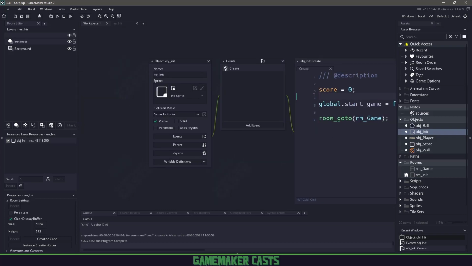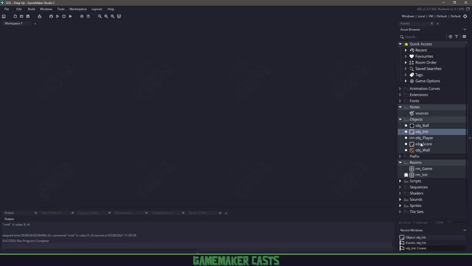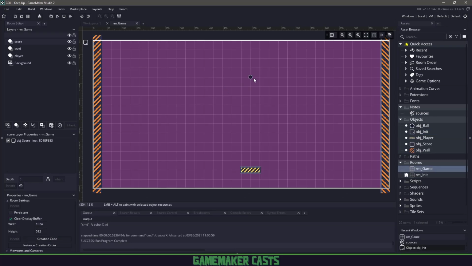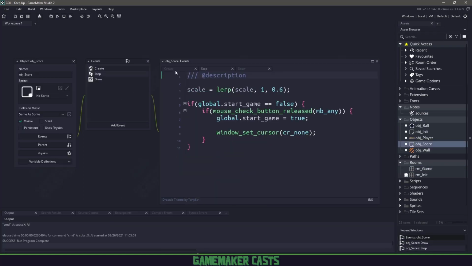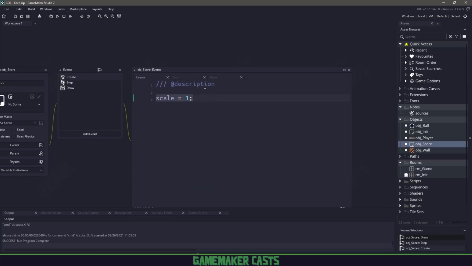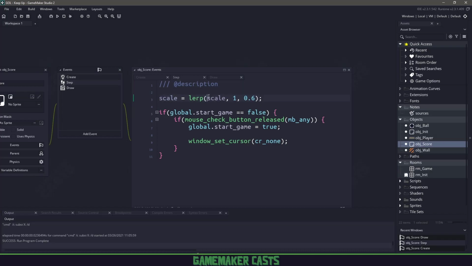game room. Once the main game room actually loads up, you can see that we have the ball, the player, and then up here at the top, we have an object score. We're going to quickly take a look at that because that one is already coded as well. If we look at the create event, you can see that I'm using a scale. And then the scale is just going to lerp from whatever position it is back to 1 using 60% over time. So every step, whatever the scale is, 60% until it gets to 1, and then it will just stay at 1. And then we are checking to see if the game has started.